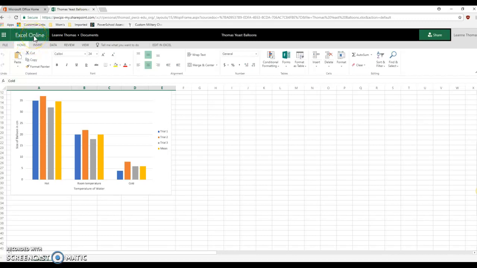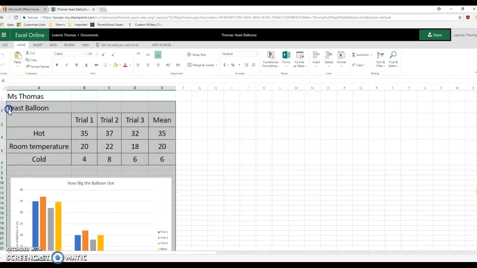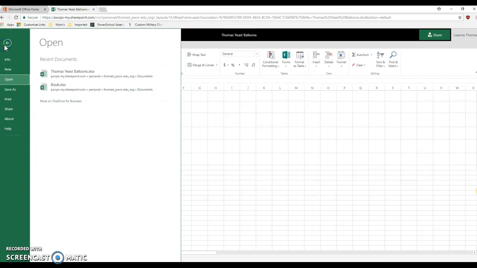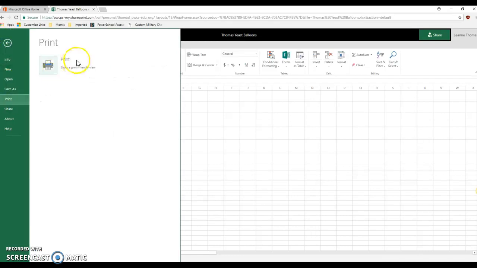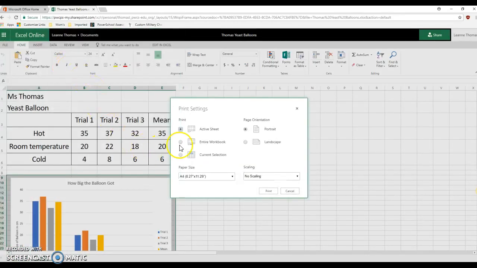If you have a computer that's attached to a printer, you will first want to highlight what it is that you want to print. So if you want to only print the graph, you would highlight that area first, and then go up to File, Print, and then make sure you pick your current selection. I would change it to landscape, and I would also change this no scaling to fit on one page, and then press print, and it will print out just that page.